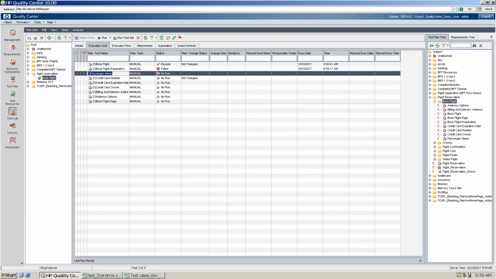Now go to the next step. Now let's say I executed a few of the test cases and a few of the test cases I did not execute. Maybe I did not get the time. So select this one. Click on this run.